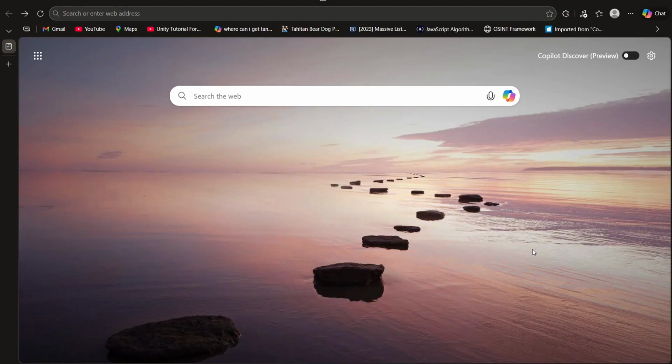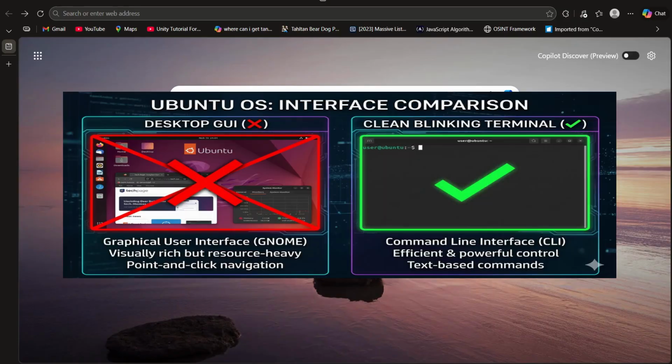So why Ubuntu server, not desktop? We are not installing Ubuntu desktop with a GUI. We are going bare metal Ubuntu server. No graphical interface, just a terminal. Why? Because that's what you will get when you land on a compromised system. Get comfortable with the command line now, so it doesn't terrify you.